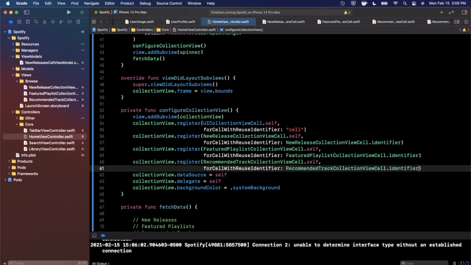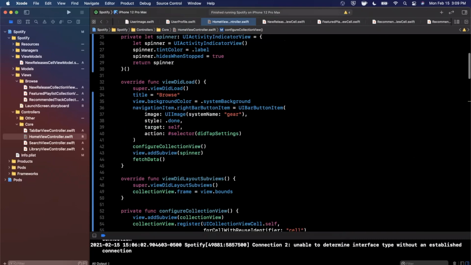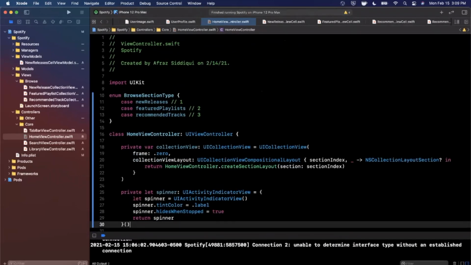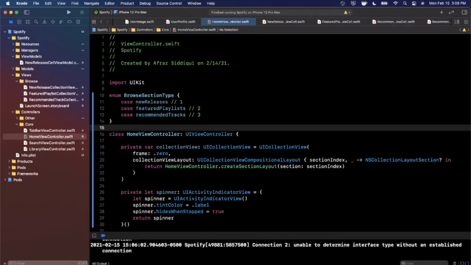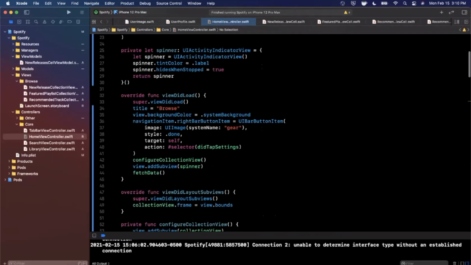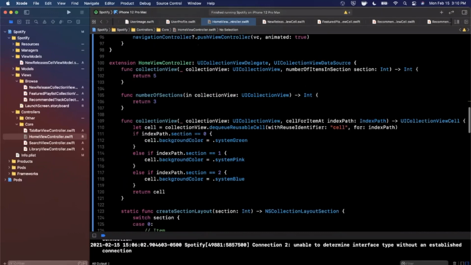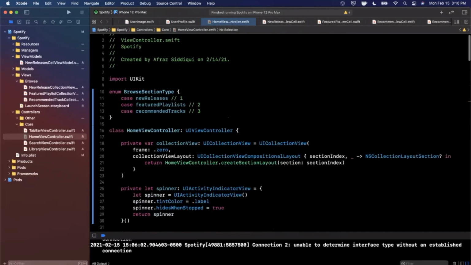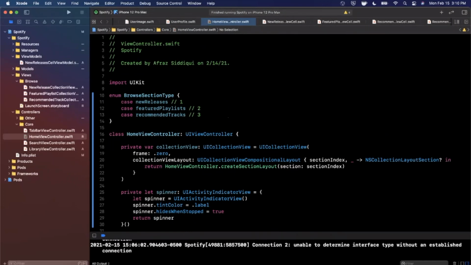Looking pretty good. We also need a way to hold all of the different section data in an array, so we can actually drive our collection view instead of it being done by these hard-coded values for number of rows and sections. We want to drive it based on the actual number of rows that we have.